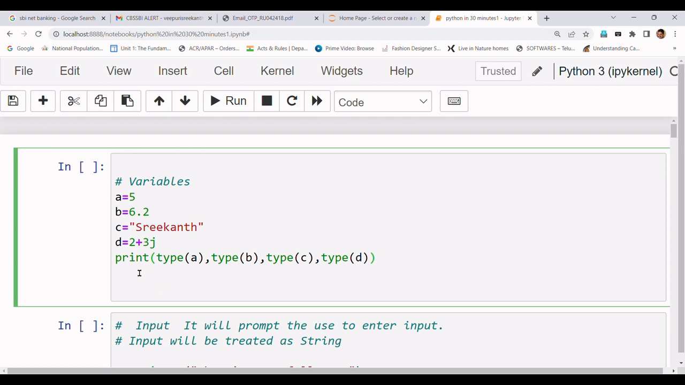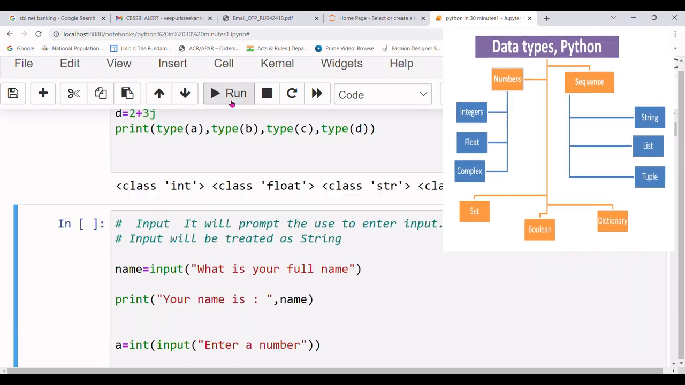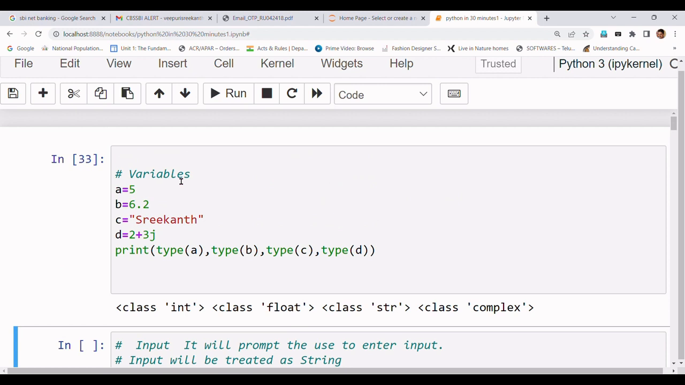If we type type A, type B, type C, see, we can see the type of the variable stored in the particular variable. See, first one is int, float, string and complex, etc. In this way we will assign variables, and a variable is created when you assign a value to it.